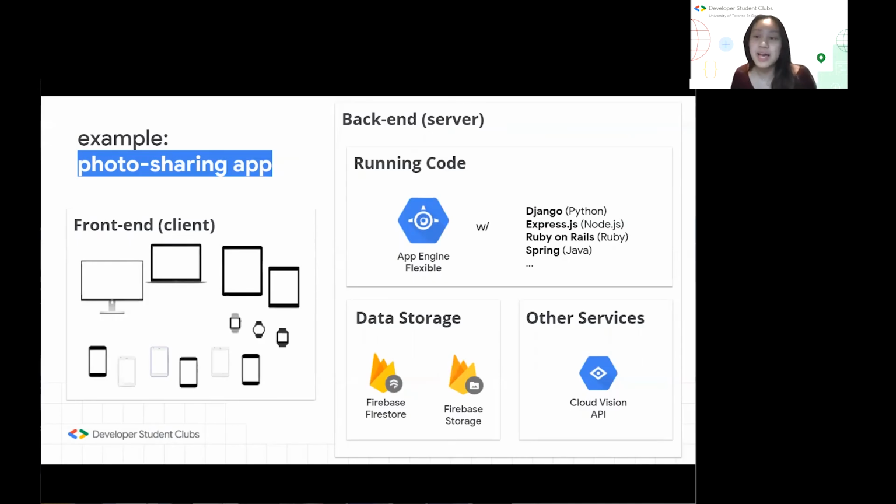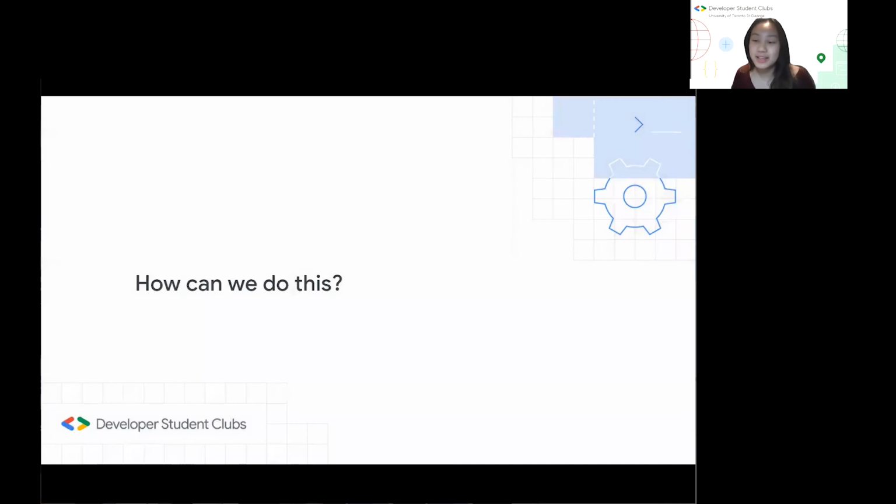Lastly, we may want to add different types of clients that each interact with the backend, giving our users access to their photos on all of their devices. Like anything else, this is much easier said than done. So how can we make these decisions in practice?